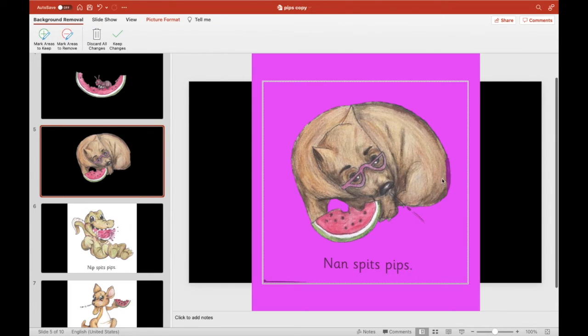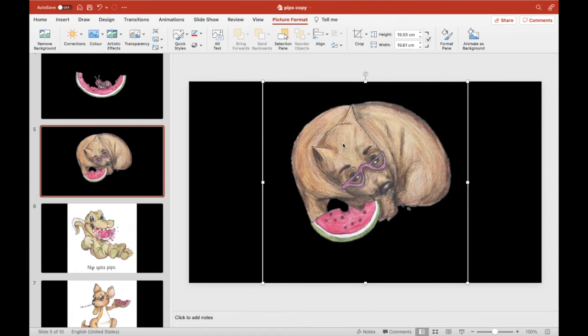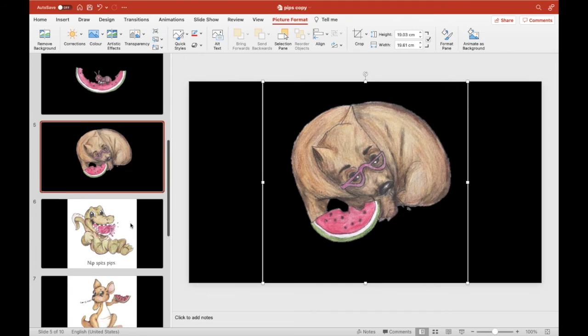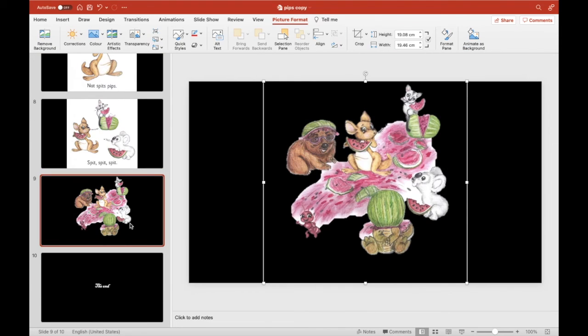Remove background. That one's pretty good too. Mark areas to keep. Save, page 4, Nan Spits Pips. And GIF. So keep going until the end.